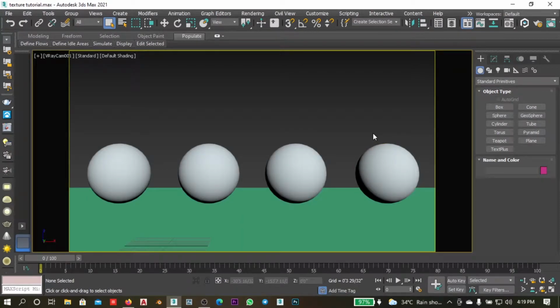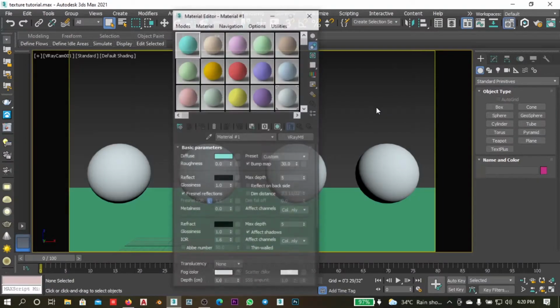Today we are going to learn how to create your own material and how to use the V-Ray material library. For now, I have set up 4 spheres and a plane. I am going to show you a few materials and a few methods to apply them. First of all, I am going to show you how to apply plain V-Ray material on any object.